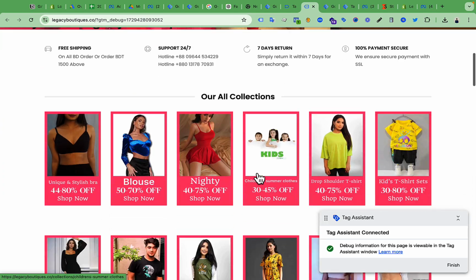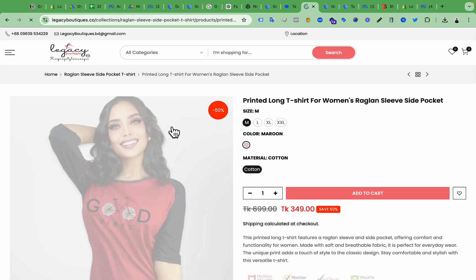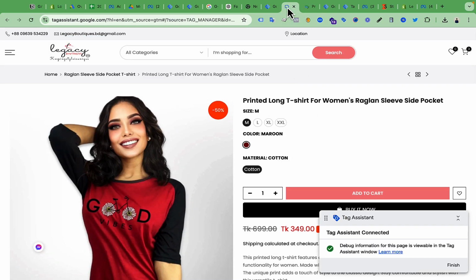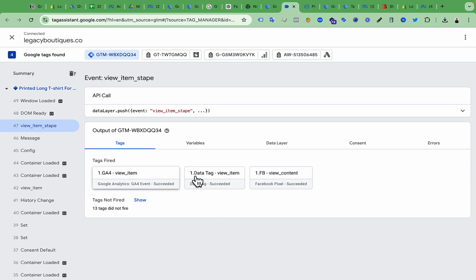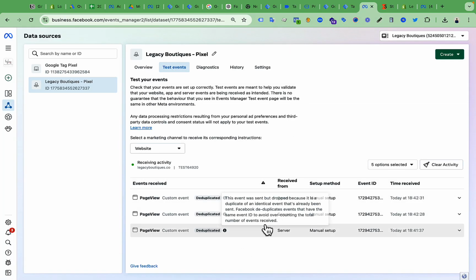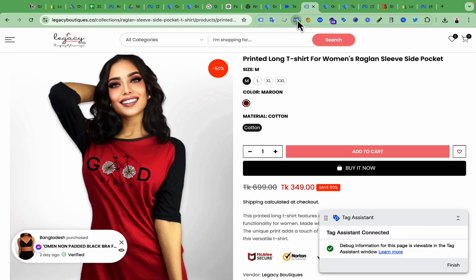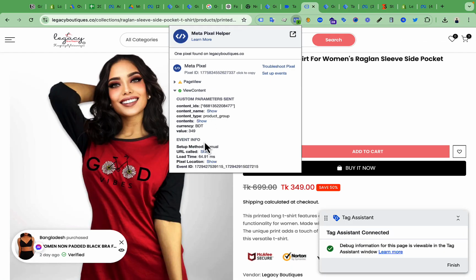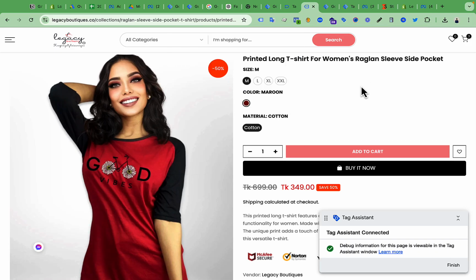If I click one product, and let's select one product, the view item event will occur here, and here you can see the view item step, and you can see the GA4 data tag and FB tag fired, succeeded. Sometimes it takes time to show the data here, but if we see our Facebook pixel helper, here you can see the page view content event. Here you can see content ID, name, value, currency, everything is showing perfectly.